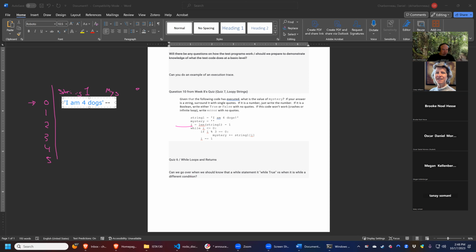Does this work? Yay, all right, that'll be better than my terrible handwriting. Okay, so string 1 will be I am 4 dogs. What value does mystery have? Right, so it's going to be an empty string, right? And so what type of object is that? It's a string, because we just literally said it's an empty string. And what value does I have?